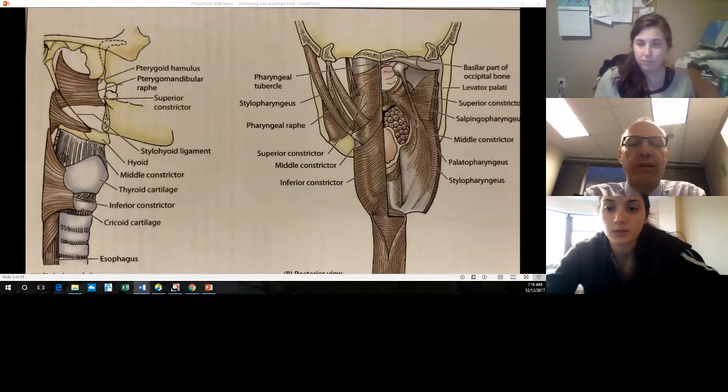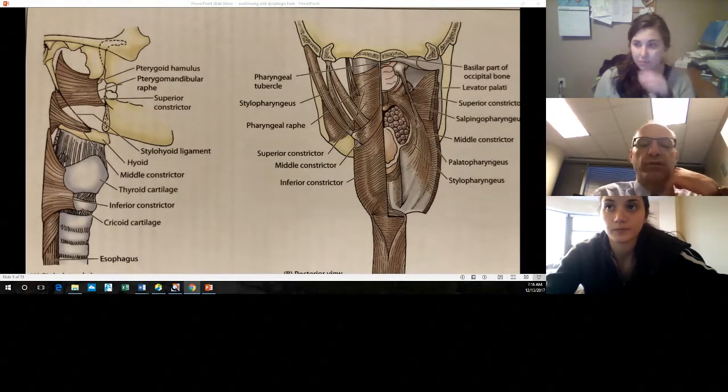One thing in particular I want you to notice are the constrictor muscles. There's the superior constrictor, inferior and middle constrictor muscles.